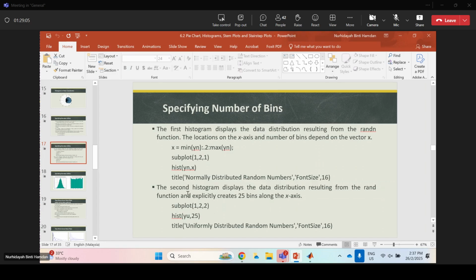Then the second histogram displays the data resulting from the random number function, and explicitly creates 25 bins along the x-axis, because we do histogram YU 25. 25 means we create 25 bins. Okay, copy all of this into your MATLAB and please run it.